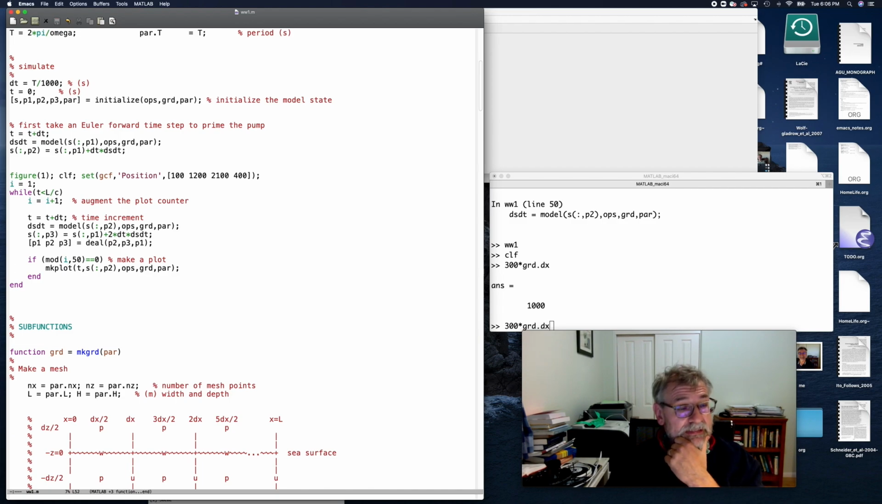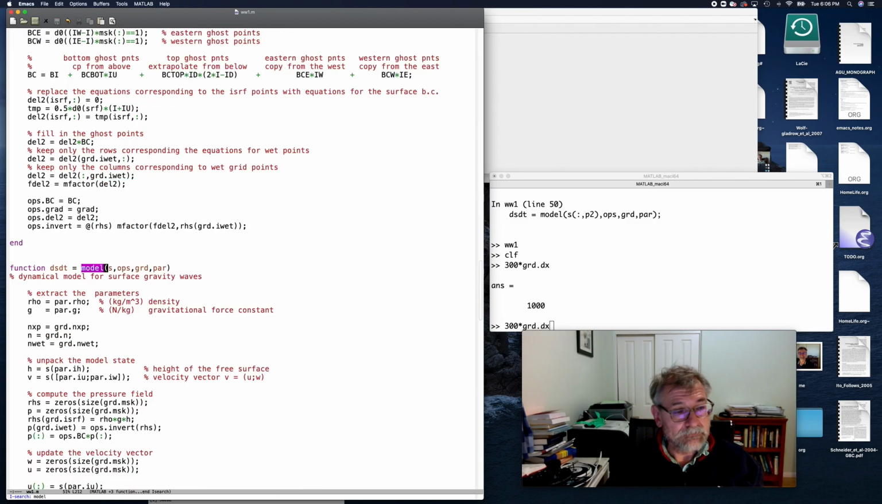What we haven't looked at is how we make the grid and how we make the finite differencing operators. Oh, and how we calculate the time tendency here. So first, let's look at the time tendency. If I go to model, over here, first extract the density and the gravity, g. We then extract from the state variable the current state that was passed in, the free surface, and the velocity vector, v, which has both the u and the w components.